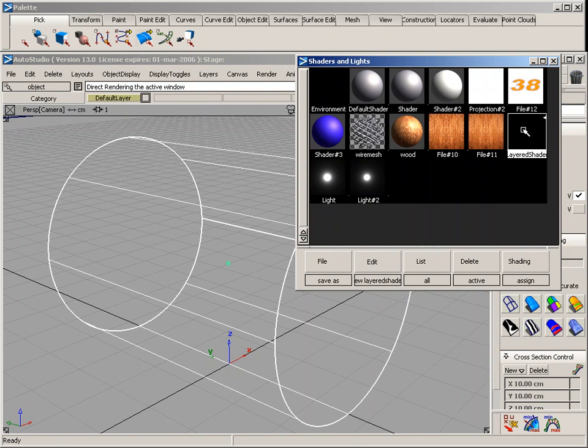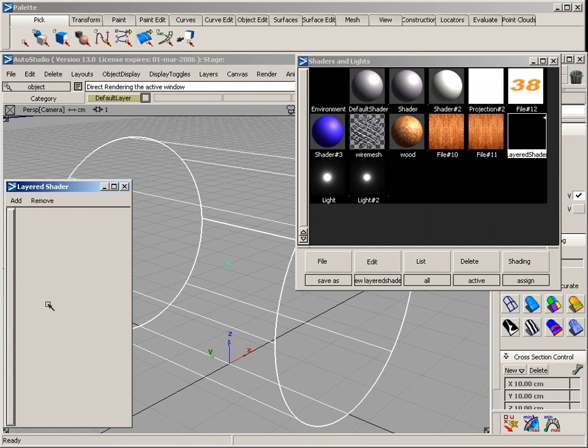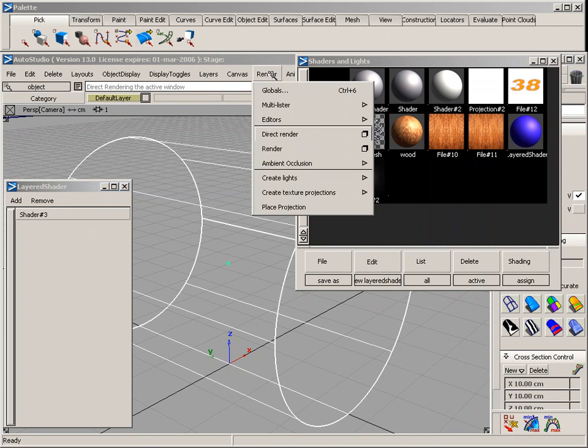If you double click on this shader, notice that all it is, is a little list that lets you add and remove shaders in the hierarchy. So for example, I can take the blue shader, click on Add, and now this shader starts to appear just as blue. If I was to render this now, I would get the same effect of just a blue looking cylinder.